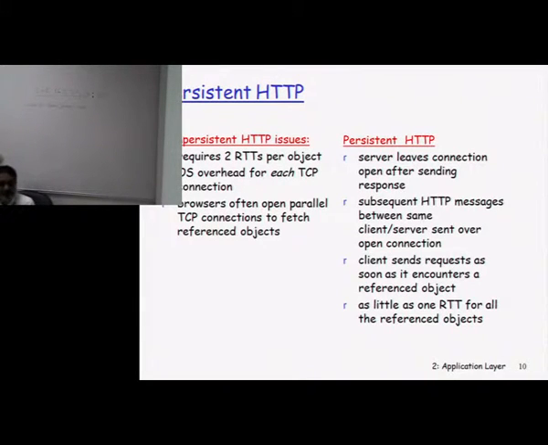Clear? Whereas in persistent HTTP, the server leaves the connection open after sending the response, and further objects can also be transferred from the web server to the client. Subsequent HTTP messages between the same client and server are sent over the open connection.